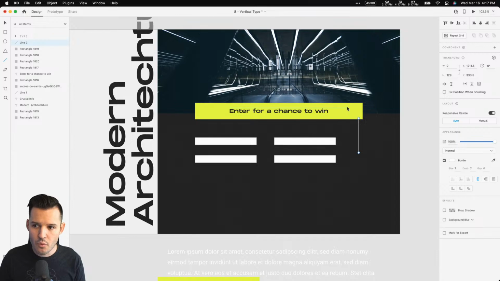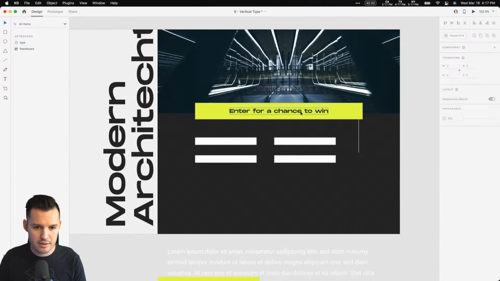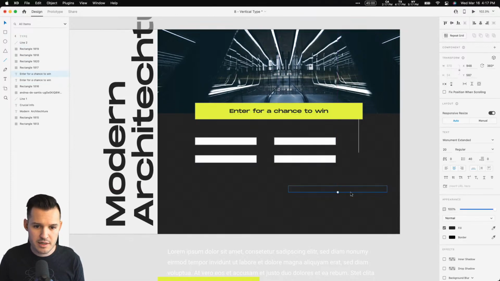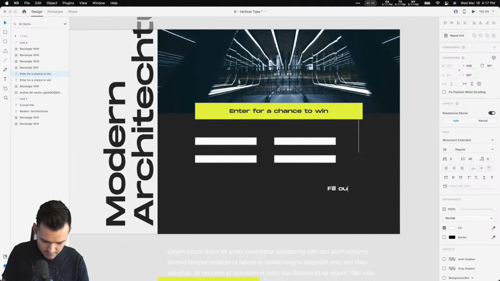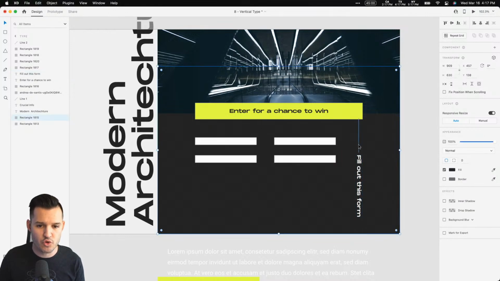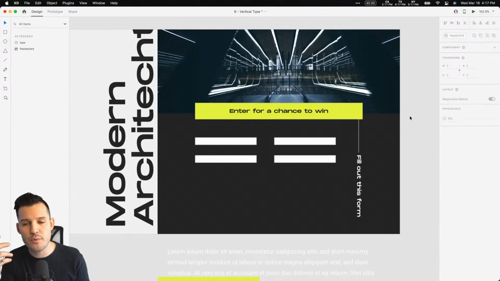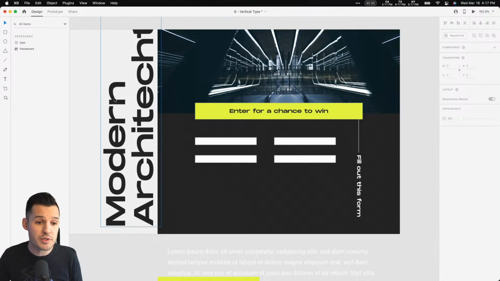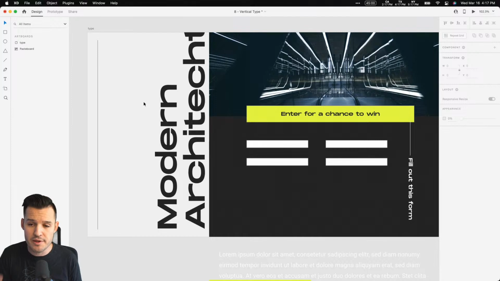And then why don't we do, I'll take this text here. I'm going to make it white and we will just turn it on its side and do a little thing here. Like we could say something like fill out this form. Okay. Now we're just adding some little pieces of visual interest here. And that's another way that we can use vertical typography. Not for crucial information, maybe for supporting elements. We can use it for stylistic elements as well.